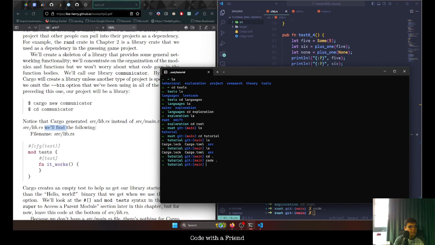Okay, because we don't have a src/main.rs file, there's nothing for cargo to execute with the cargo run command. Therefore, we will use the build command to compile. Makes sense? We'll look at the different options for organizing library code that will be available in a variety of situations.